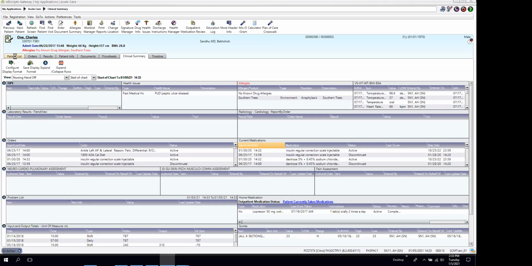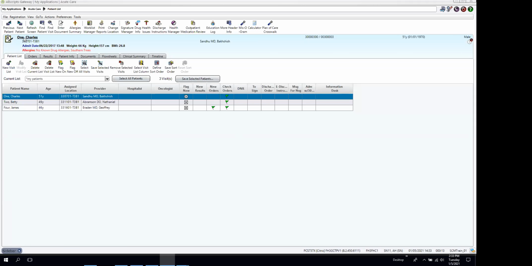I'm going to go back to patient list. Other icons on the toolbar: refresh will pull in new information. Find patient and find visit: with either of these icons, you can locate a patient if you're not sure of their location.